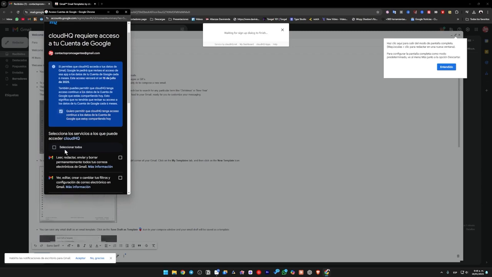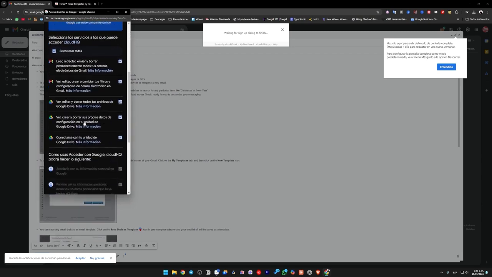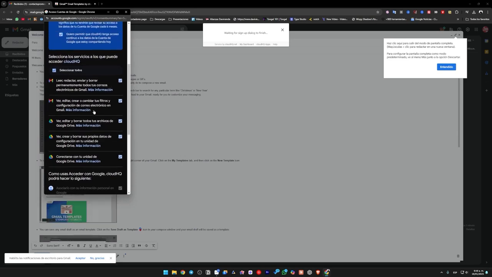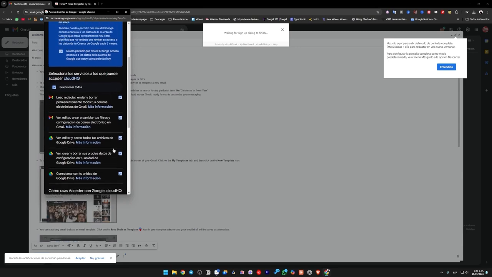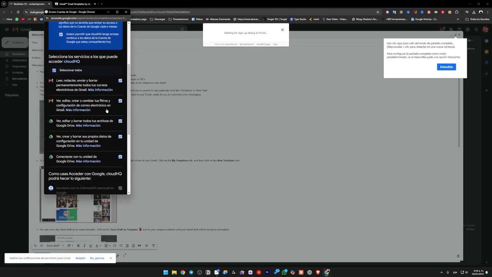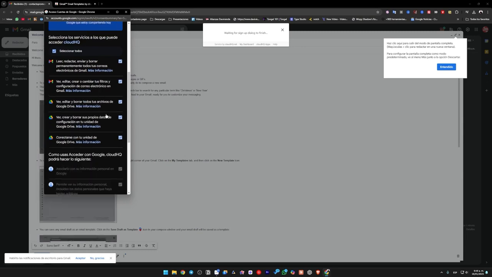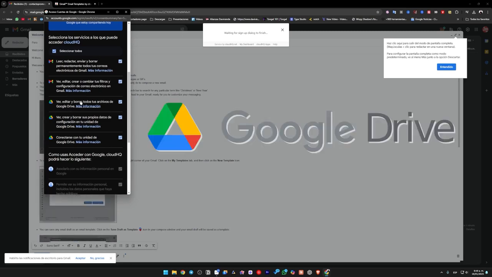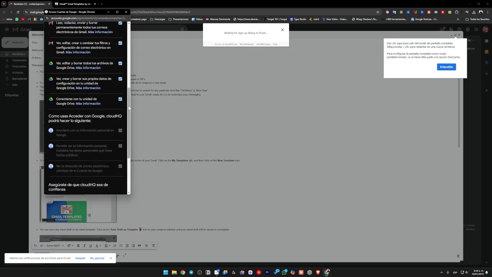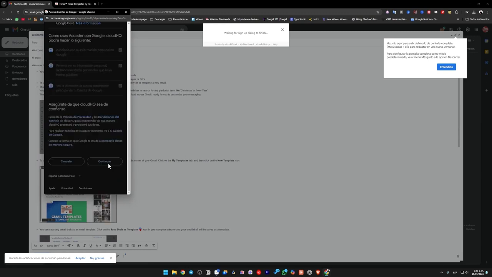Don't worry about the data it asks for here, because this is really important. It says here that it will read, compose, send, and permanently delete all your Gmail emails, view and edit, and create or change your filters. The app needs Drive permission. It just needs those permissions in case you really want to perform these actions. For the app to be able to do this, for example, when saving all these templates in your email, they'll be saved directly in Google Drive. That's why it also needs to connect here. So it's important to check this out. And once you accept it, just click on Continue.